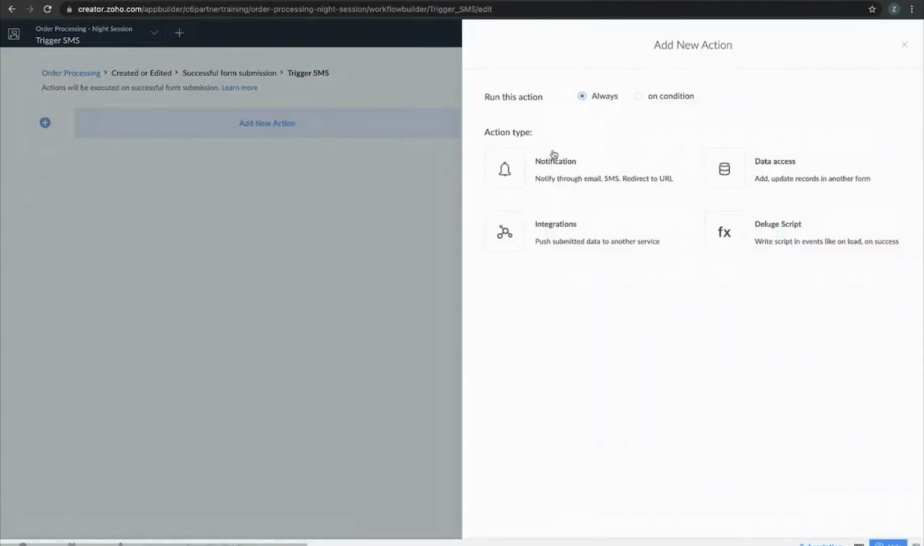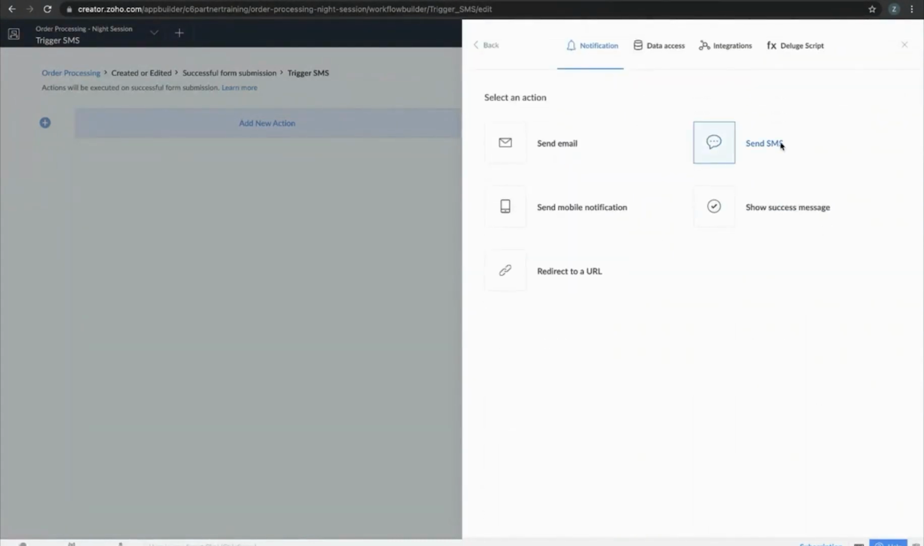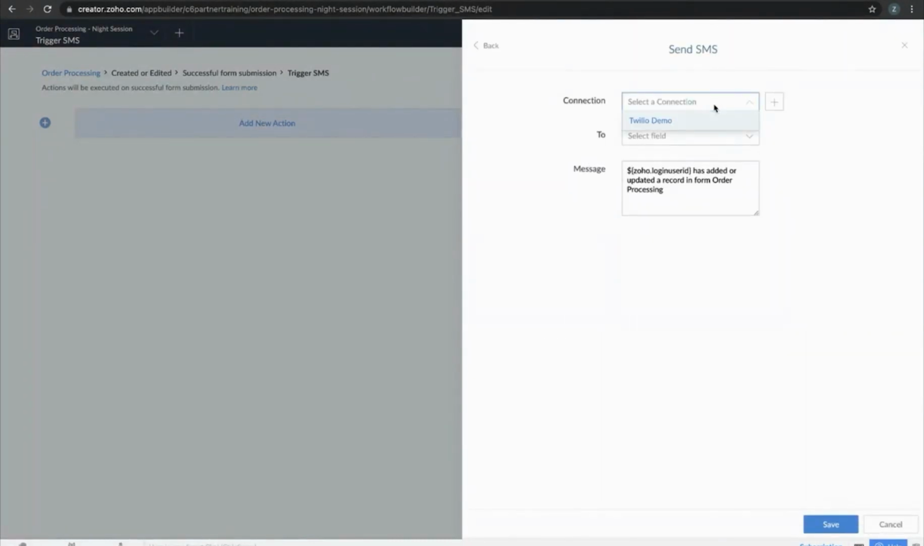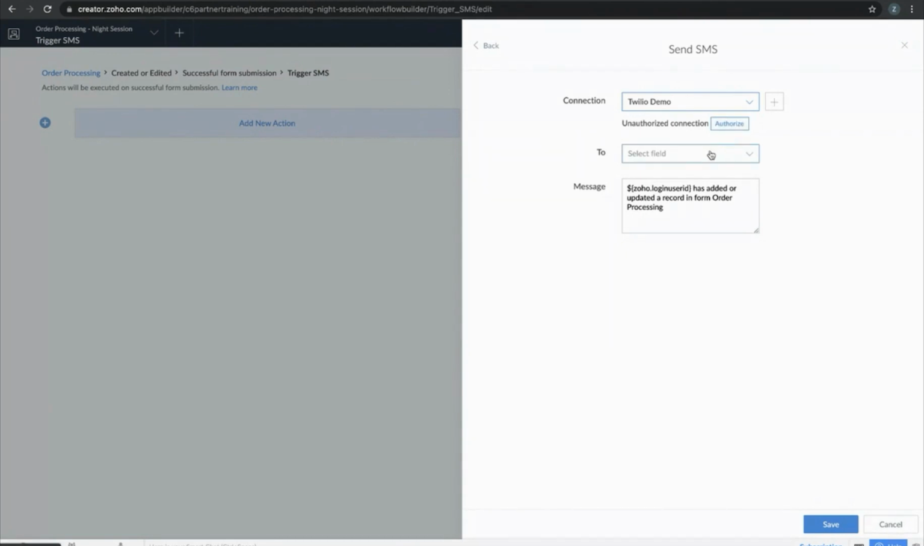New action, notification, and send SMS. So here you can see that Twilio demo connection has been populated to us. So I choose the Twilio demo account, and you can see it is saying this connection has not been authorized for development. So I can go ahead and authorize it over here, or I can access the live mode and let the developers authorize it themselves.